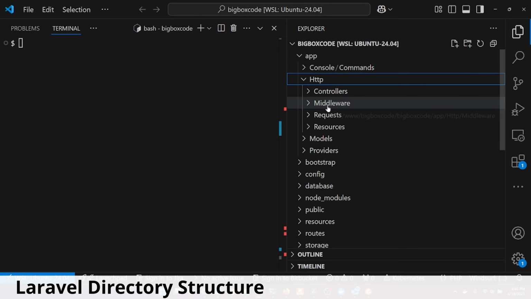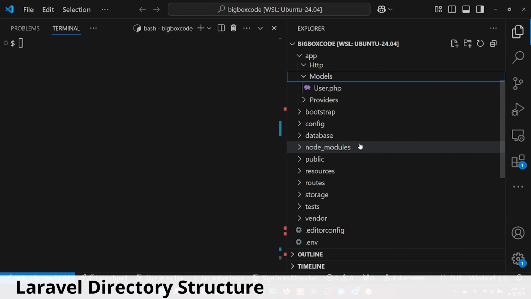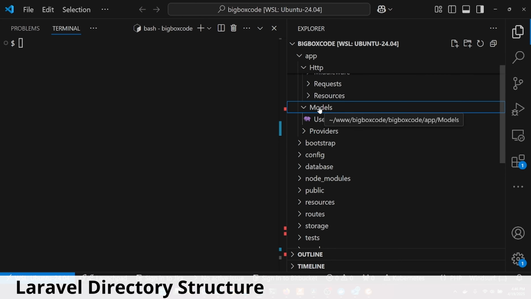As the project grows and we add more components to it, you will see more directories being generated. If you do not see any of the directories initially, then don't worry. These directories will be generated when we create relevant components. Then you can find one of the most important directories, the models directory. This contains all the Eloquent models.